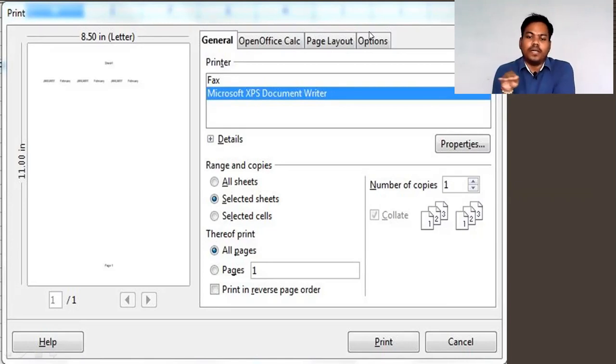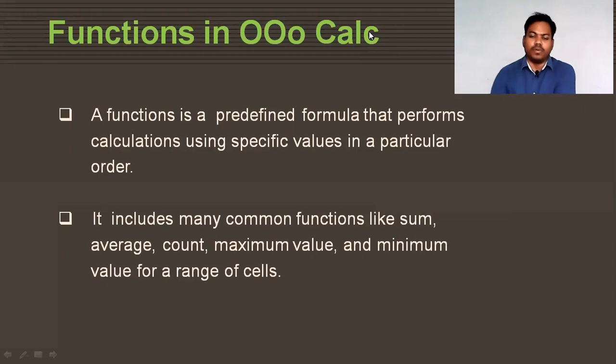A number of printers will be shown. Suppose 2 printers are connected to your system, then these 2 printers will be shown there. You have to select the printer, and select the number of copies. Like this, all things you have to choose as per your requirement, the different options, and then you can click on the print button below. You'll have the printout. Okay.